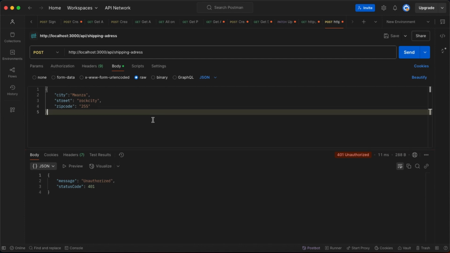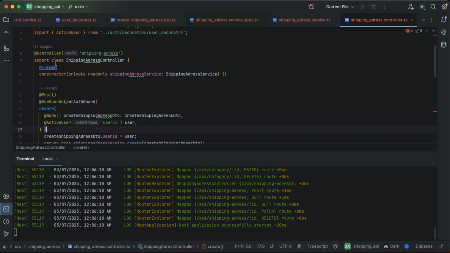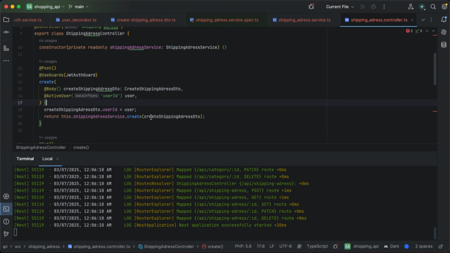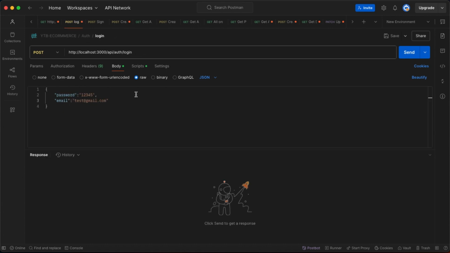I will show you how we can pass that, but it's saying unauthorized because of the guard itself. We use a guard here. You didn't give me the token so I can verify and decode the information. So you need to make sure you are logged in and you have a valid token. So we can use login itself.